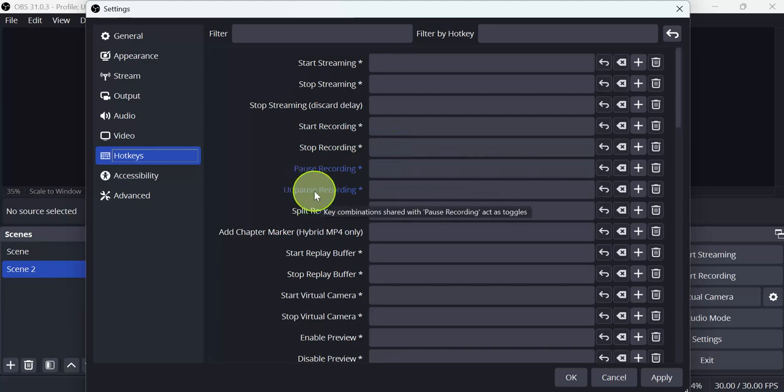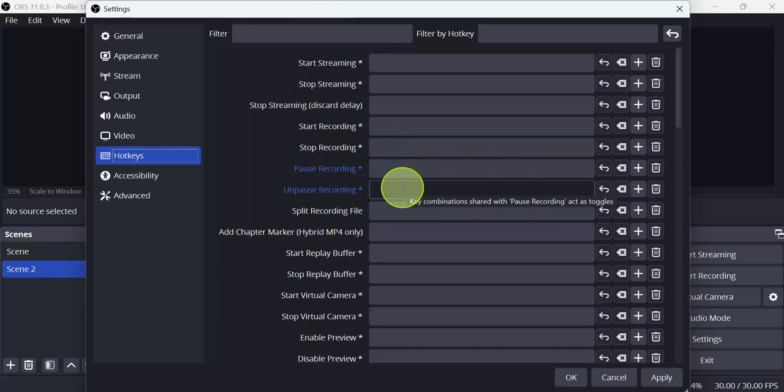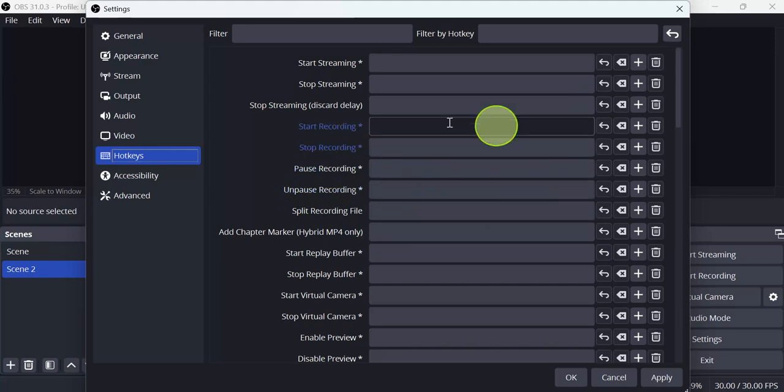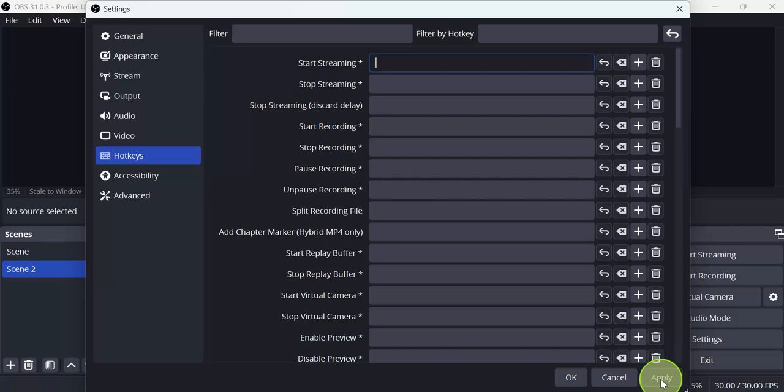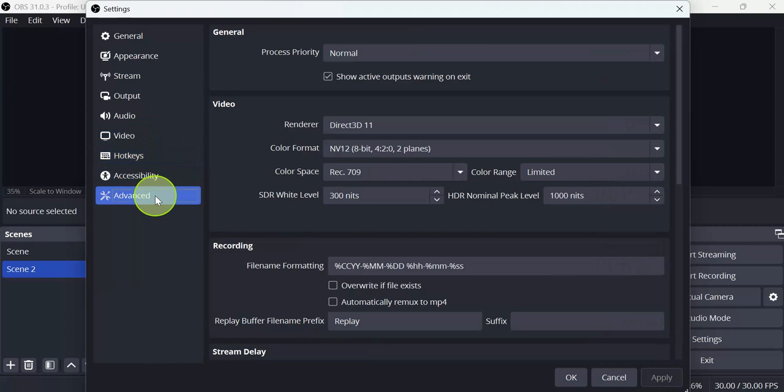This other one is on pause recording. You put a hotkey there. So whenever you press that on your keyboard, it's going to pause recording. So basically that is what this section is all about. You look at it and choose what you think is best for you. You come to this section, click apply. Okay, so when you're done with the hotkeys, go to the advanced and click on it. So basically I do not change anything here. So when you're done with the settings, just click on the apply and click OK, and that will be it.